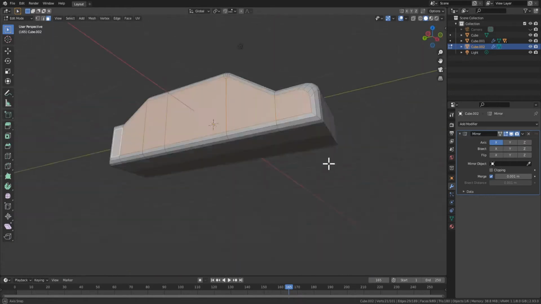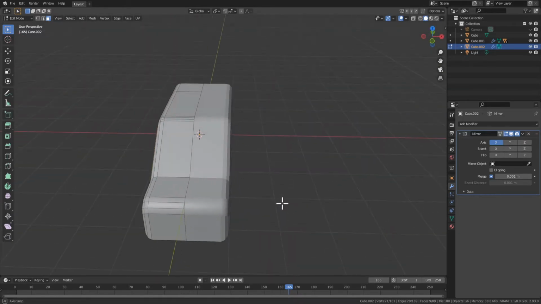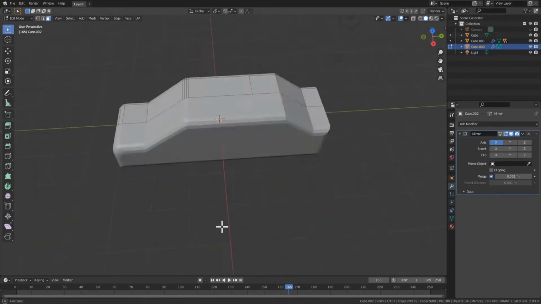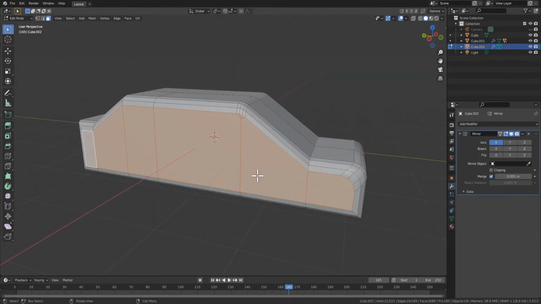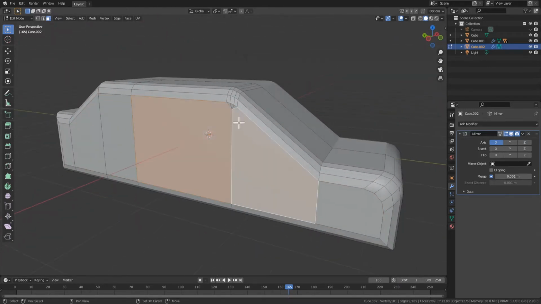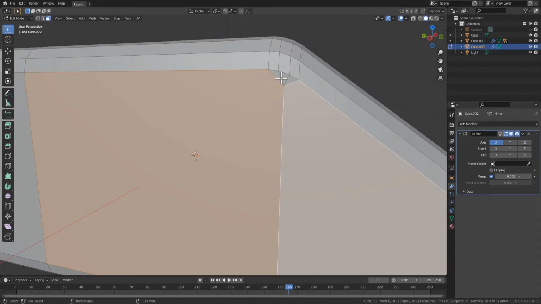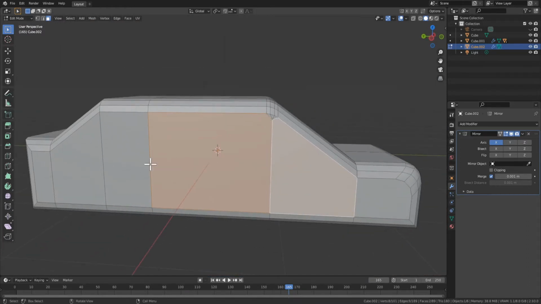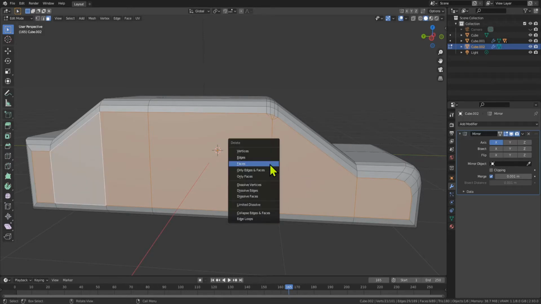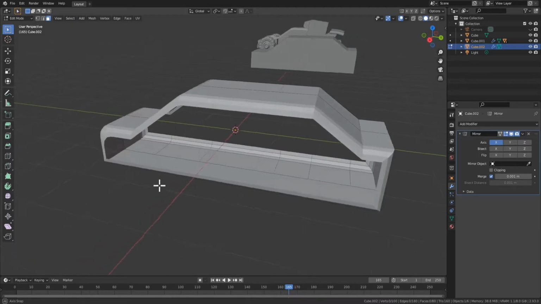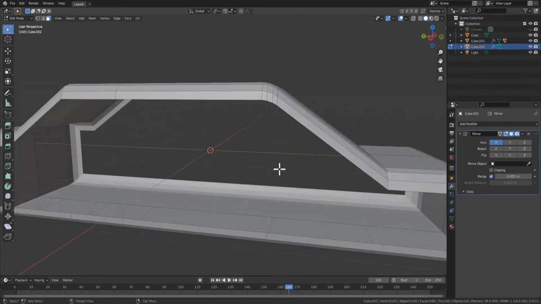Okay, let's see. What else? Oh, this is basically the basic idea. But now we have a problem. I don't like this stuff here. So I'm going to get rid of it, because we need windows and doors, right? So we're going to just delete this piece here. Oh, looks a little bit like a car.